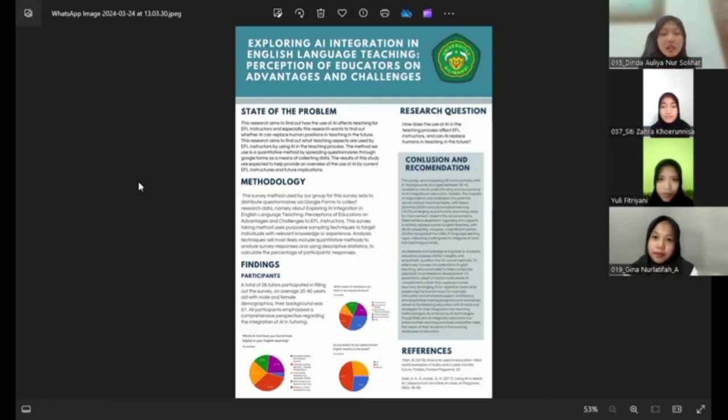This research aims to find out how the use of AI affects teaching for EFL instructors, and especially whether AI can replace human positions in teaching in the future. This research aims to find out what teaching aspects are used by EFL instructors by using AI in the teaching process. The method we use is a quantitative method by spreading a questionnaire through Google Forms as a means of collecting data. The results of this study are expected to help provide an overview of the use of AI by current EFL instructors and future implications.